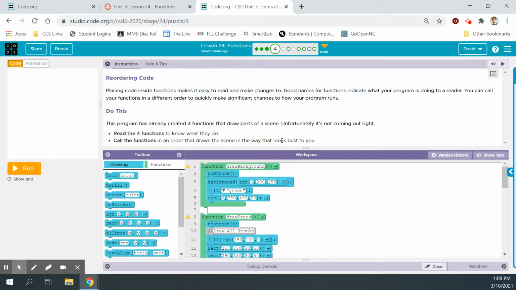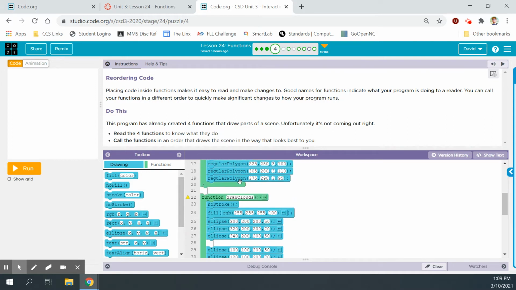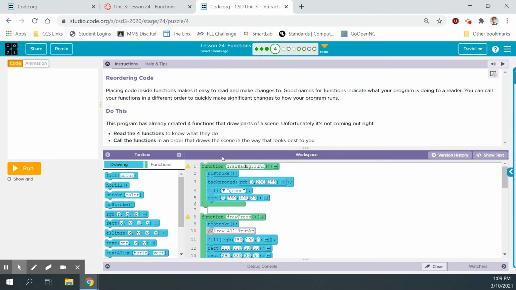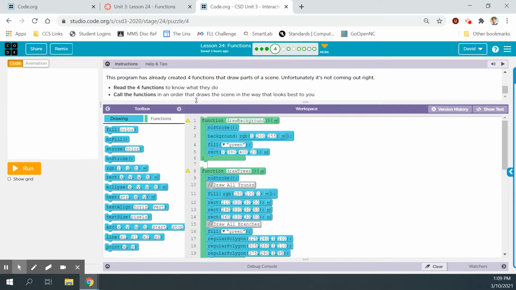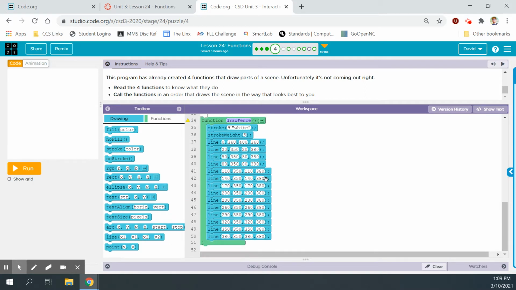This program has already created 4 functions that draw parts of a scene. Unfortunately, it's not coming out right. All right, so we can see our 4 functions. We've got draw background, draw trees, draw clouds, draw fence. So those are our 4 functions. And then let me move this up. There we go. All right, so we've read the 4 functions to know what they do. We know what they do because of that naming, right? We didn't have to dig deep into the code and go, oh, what is this?